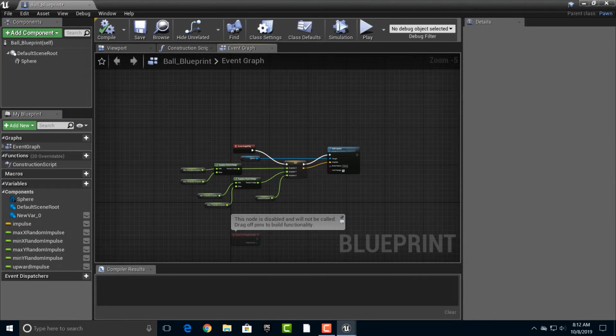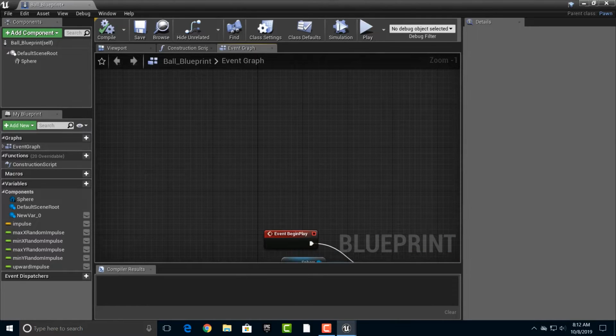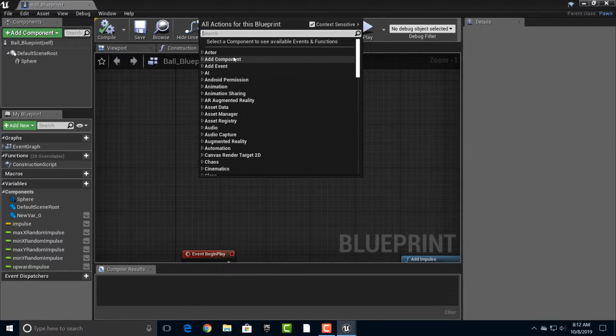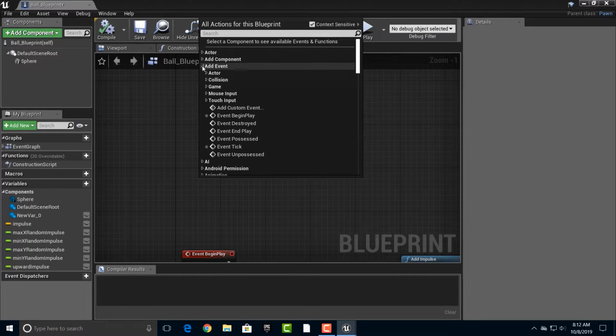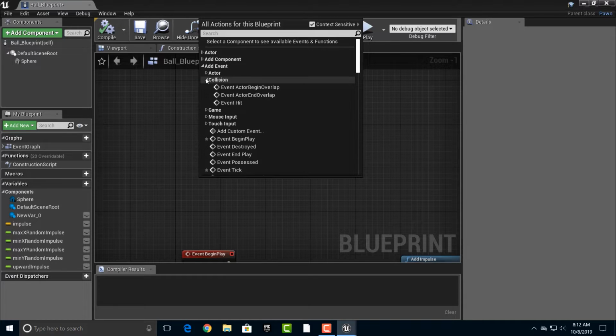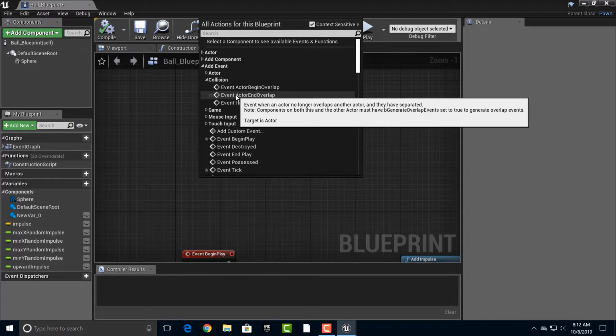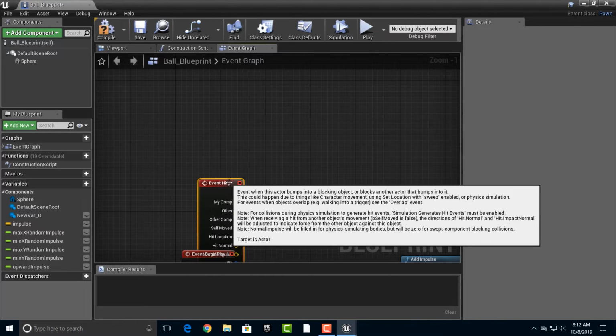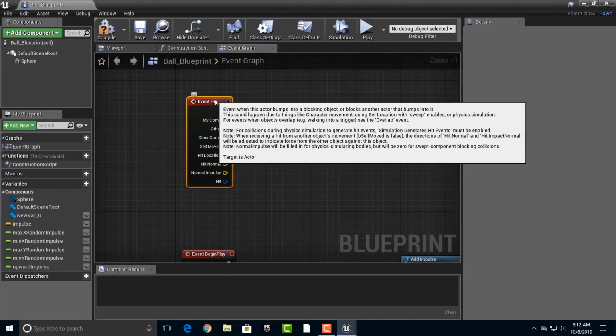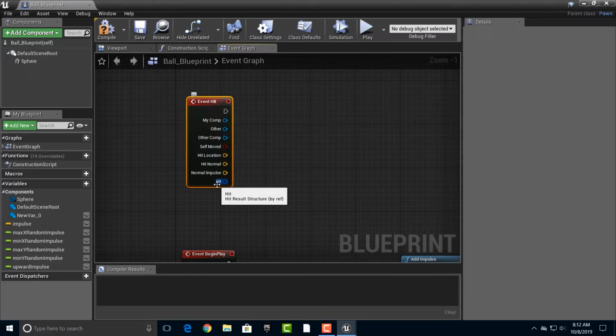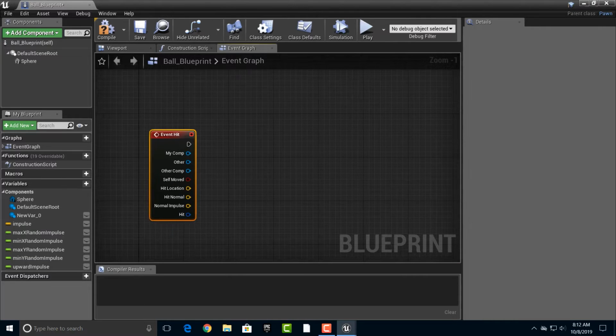So let's hop into our ball blueprint here. And there's an easy way to do this. Now, there's a couple of things that we could do here. For example, we could add in an event, and that event is going to be collision. Now, this collision is going to say event hit. What that means is that when this is hit, then something will happen.